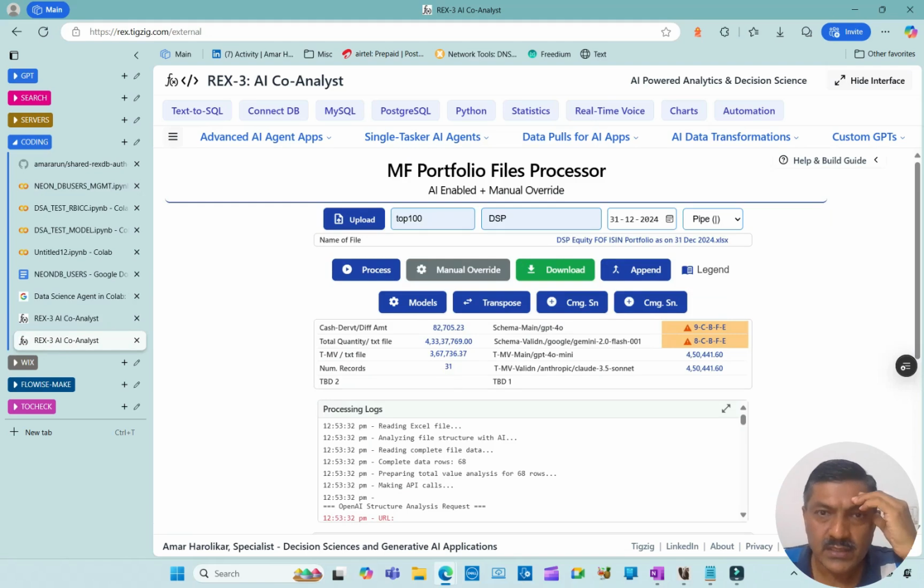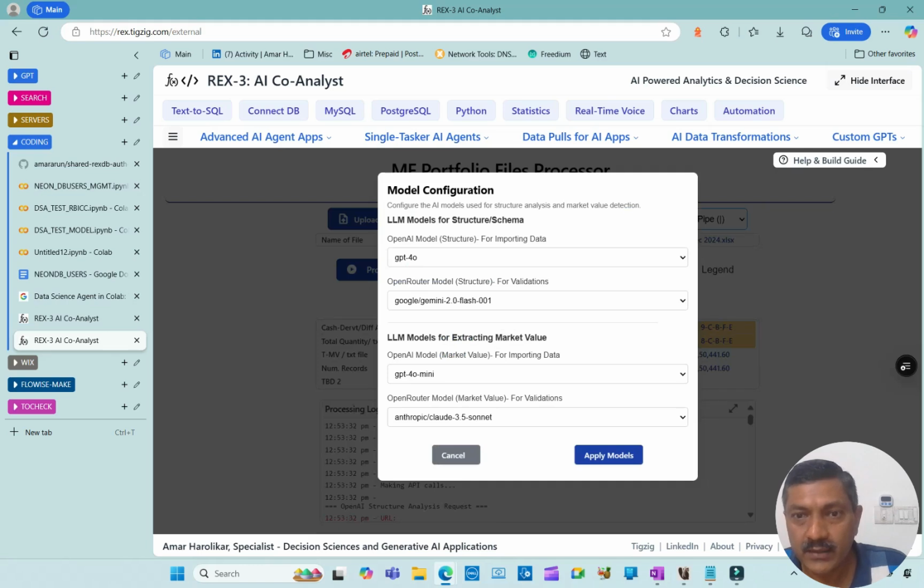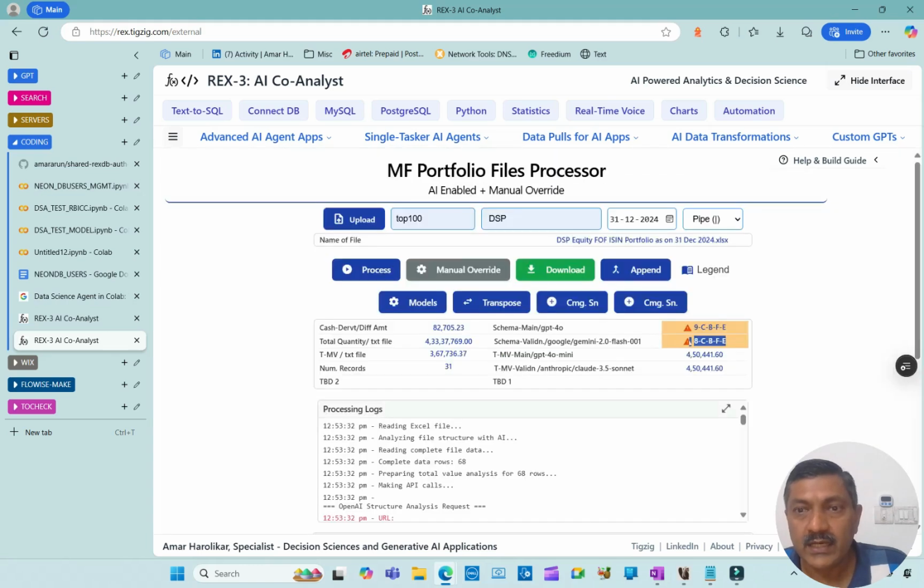This is one which is published on my site here. Here the Excel files can be in different formats, and we need to find out the schema before I import the file, right? So these are cases where GPT-4 is making a mistake, but when I choose Gemini here, Gemini is getting it right, absolutely right.